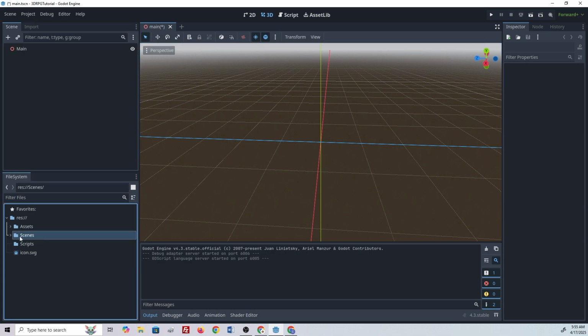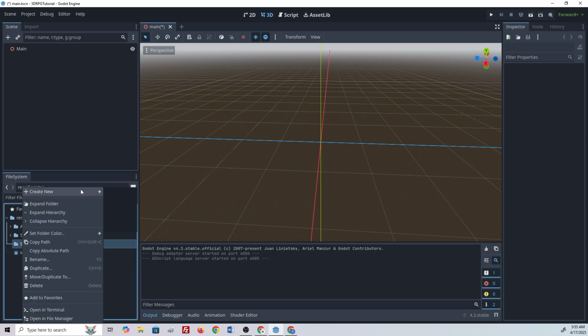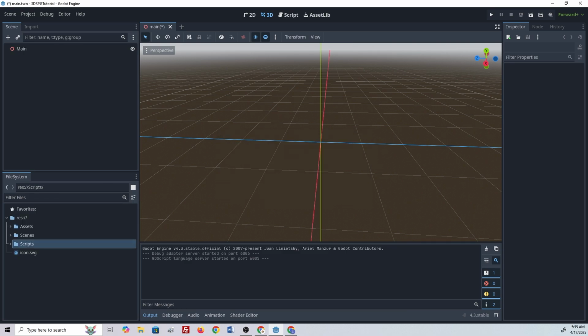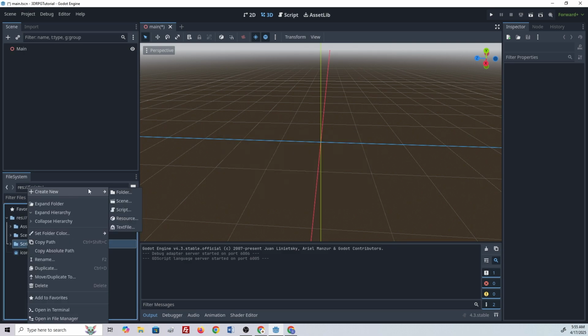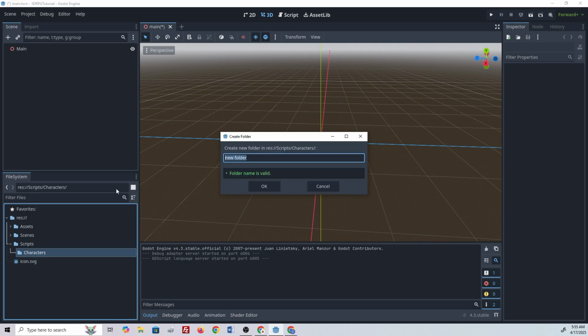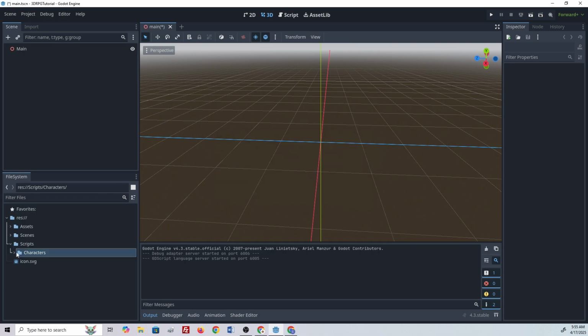And now in our scripts folder, what we're going to have is our characters. So that's going to have all our systems for the characters in it. In this one, we're going to create a folder for the player. That way all the players' scripts are separate from the enemy. Anything that has to do with the player is going to go in there. All the enemy stuff can go right here in the main characters folder.